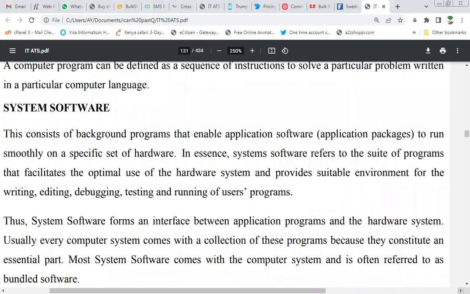Now let's talk about the system software. They said this consists of background programs that enable application software, application packages, to run smoothly on a specific set of hardware. In essence, system software refers to the suite of programs that facilitate the optimal use of the hardware system and provide a suitable environment for the writing, editing, debugging, testing, and running of user programs.